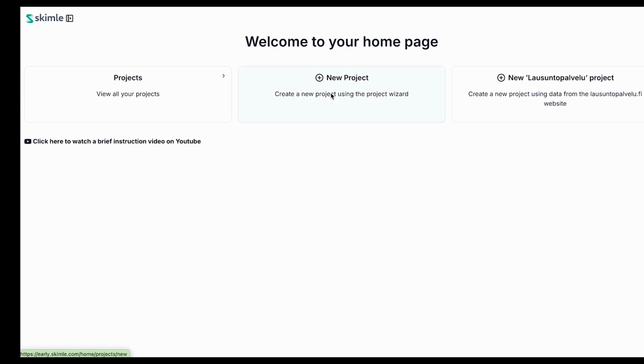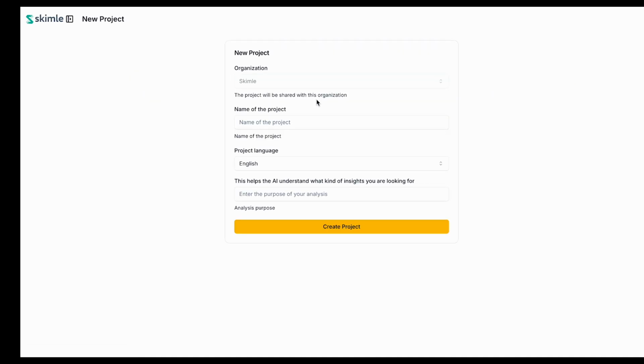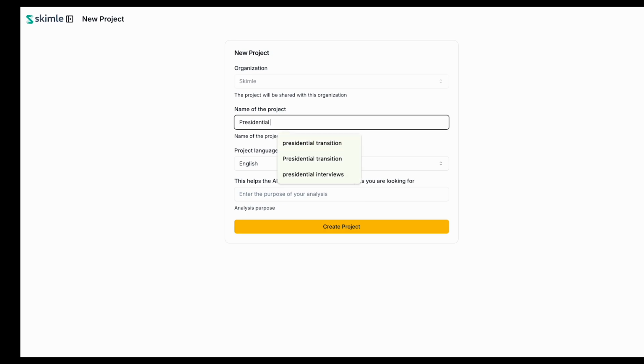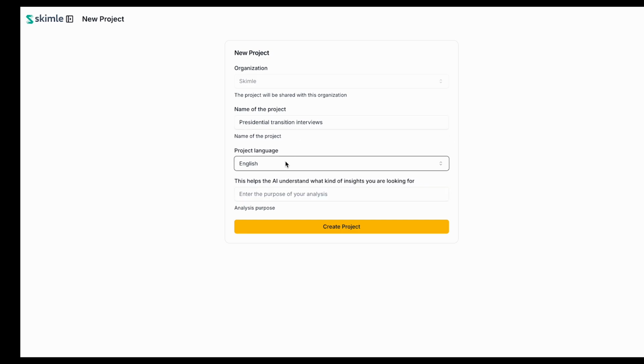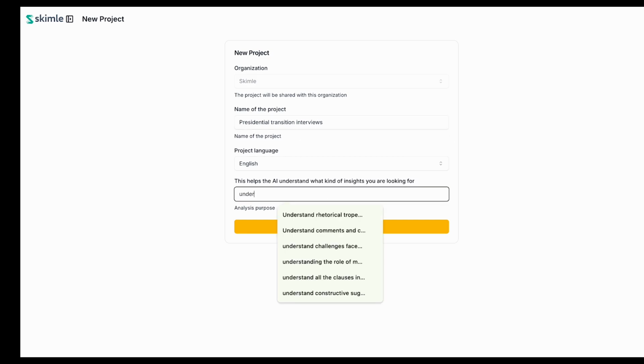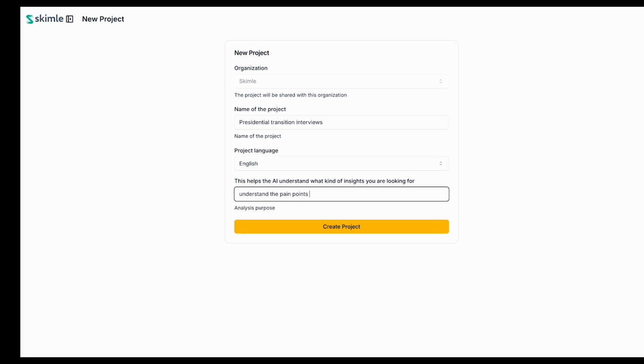This video will demonstrate how easily Skimle creates a holistic analysis of your data, whether it's interviews, news articles, patents, reports, or more. First, you need to enter a name for your project and choose the language you want to generate the analysis in. You can also enter the purpose or goal of your project if you want. This can help the AI focus the analysis, but it is optional.